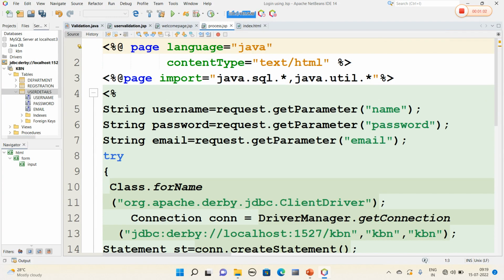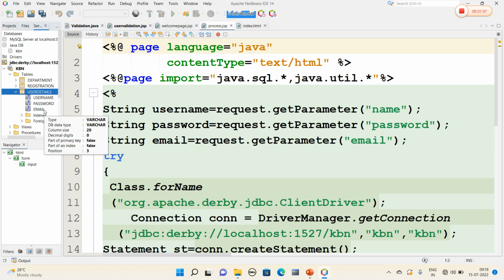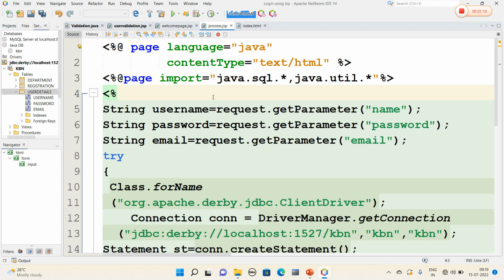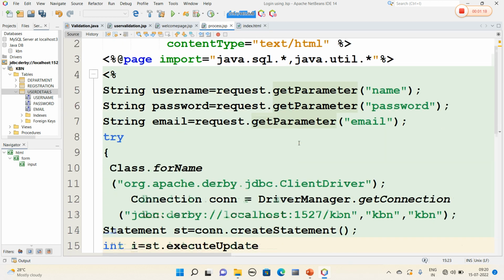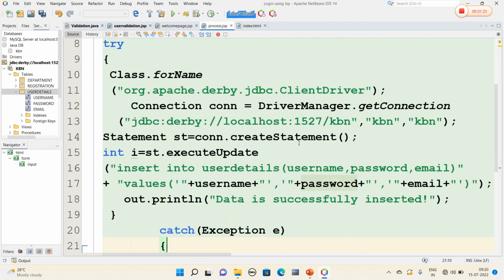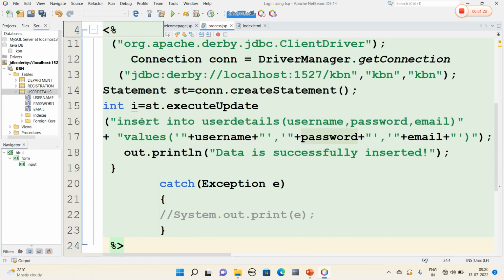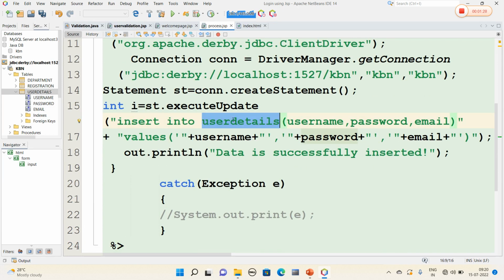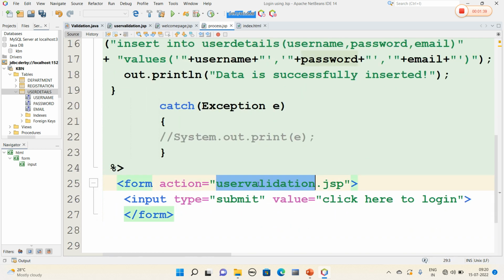Before that, I have created a table called user details in my backend with the fields username, password and email. Now from the front end, I am going to retrieve the values from the HTML page using a method called getParameter. In the try block, I have written code for the Derby database connection. Upon successful database connection, I am going to use an SQL query, insert into table name. The table name is user details, and I am inserting the 3 values: username, password and email. Upon successful insertion, it will be navigated to the UserValidation.jsp page.